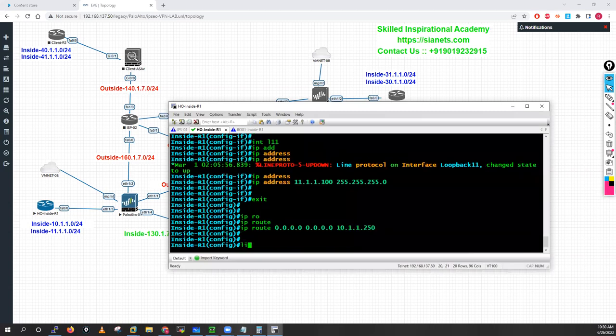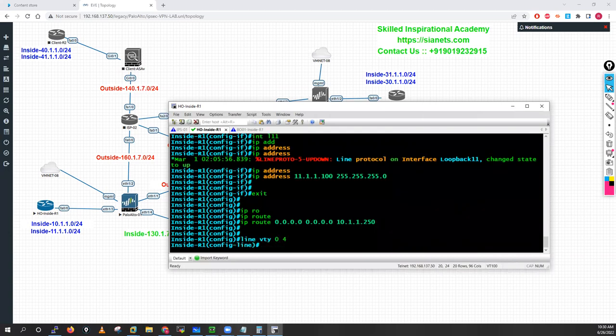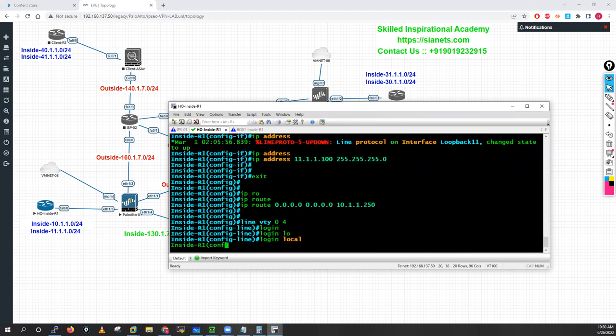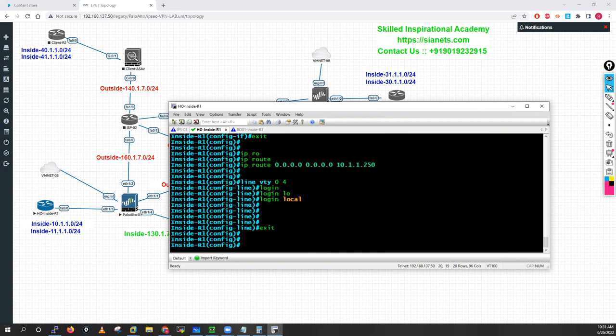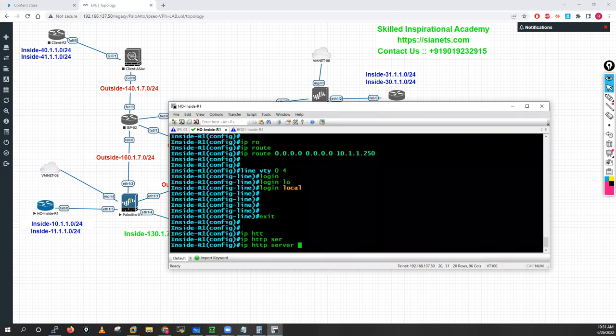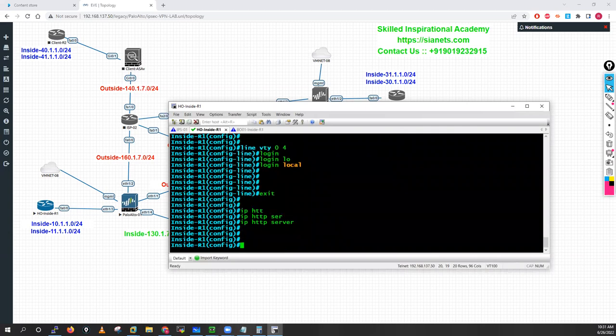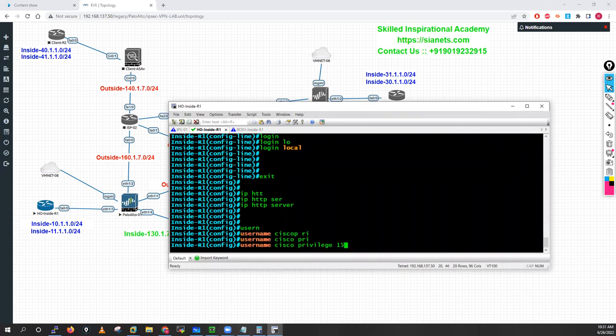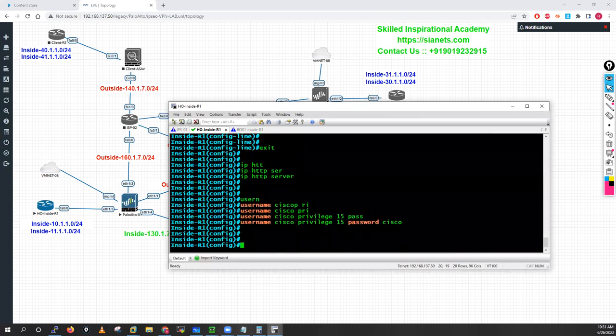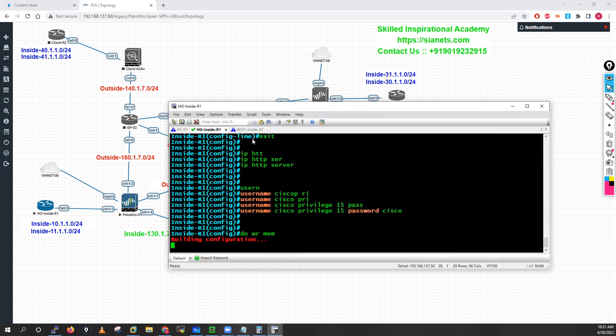Let me enable telnet here as well: line vty 0 4, login local, exit. Let me enable the HTTP service as well: ip http server. Username test, privilege 15, and password is also Cisco. Write memory. Let me save the config here.